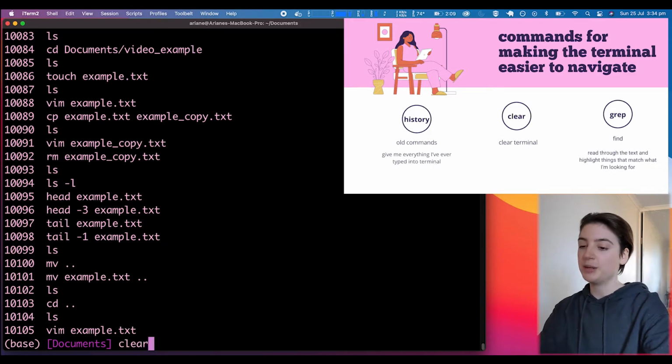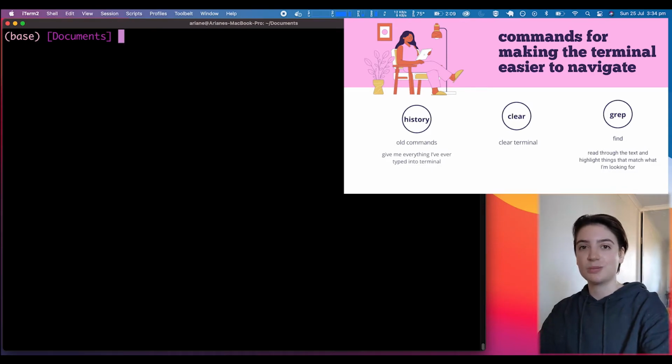If I want my terminal to be a bit neater and go back up to the top, you can type clear. I also really like this one because I don't like clutter. And grep. So you can, for example, read the contents of a file.